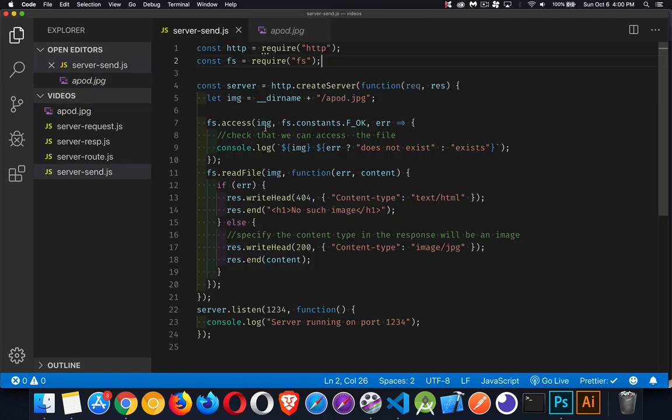So we've got our very basic web server here. We're using the HTTP package, and we're also going to use the file system module. Inside of here, we're going to create our server. So we've got our request and our response object. And all we want to do is, when we get a request, grab this picture and send it back to the browser.